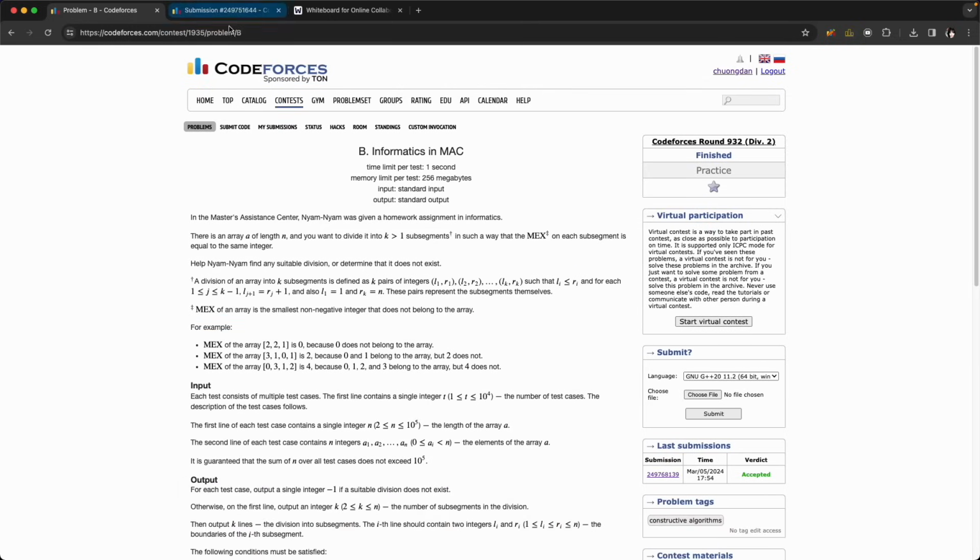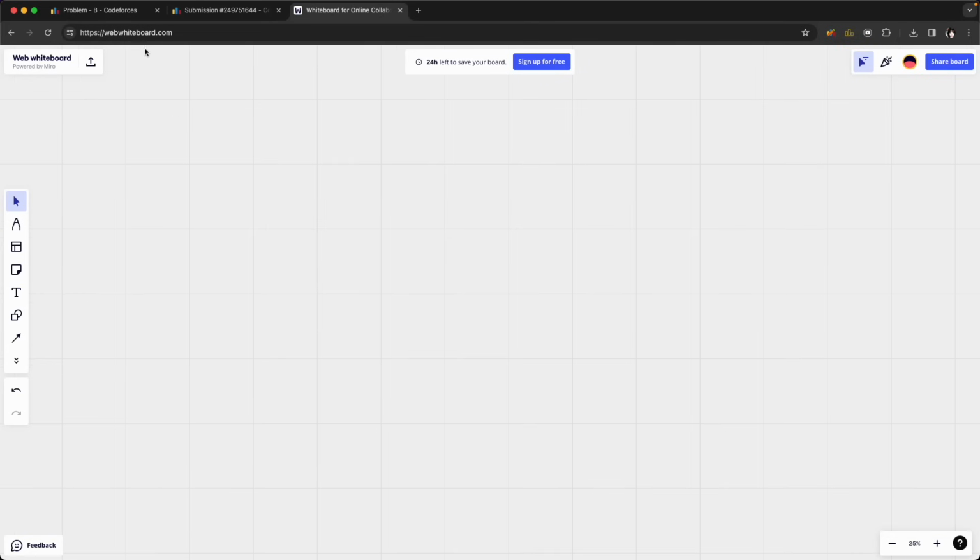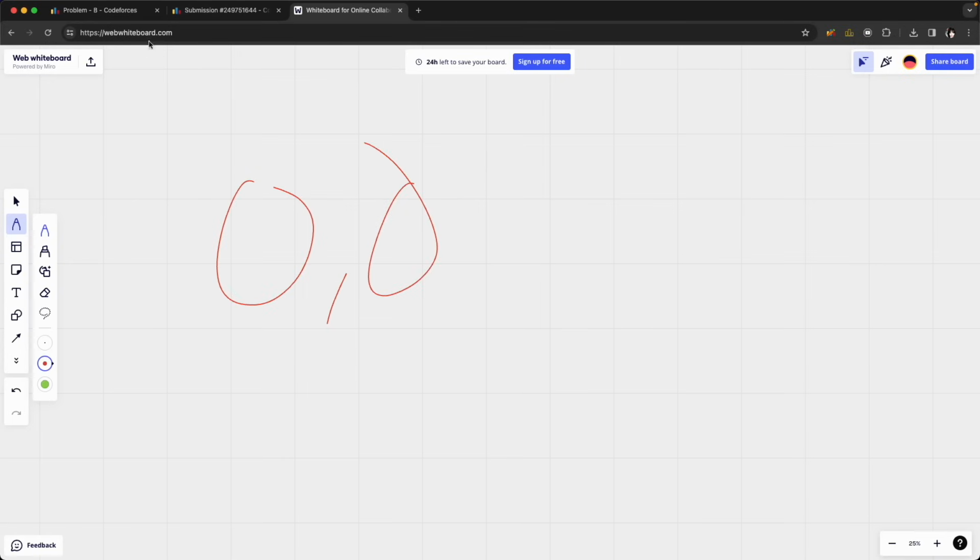So for this problem, we have an example, 0 and 0.